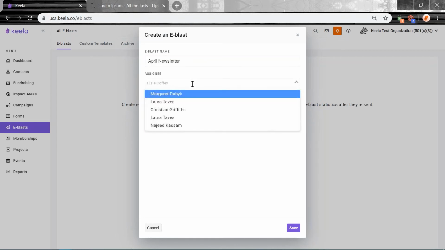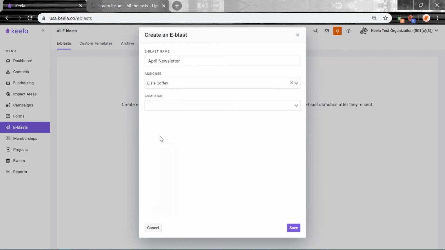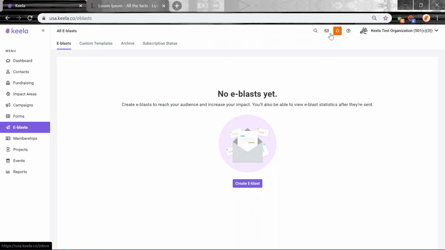So the assignee can be me, or it can be any other team member at my organization. Whoever the assignee is, if one of your recipients responds to the eBlast, so replies to it, the assignee is the person who'll receive that reply. And they'll receive it in their Keela inbox up here.